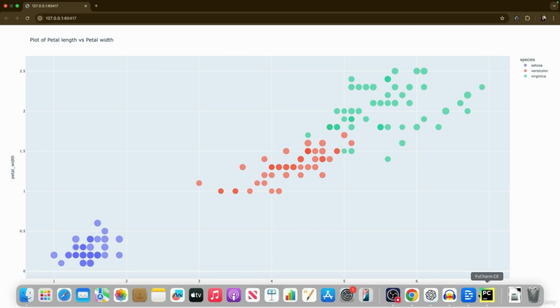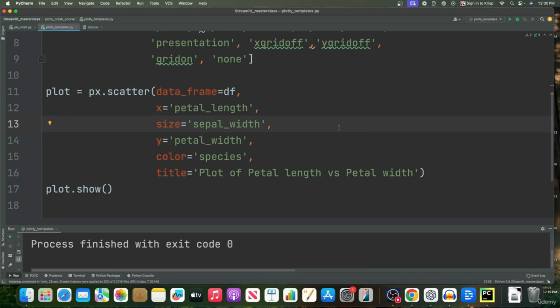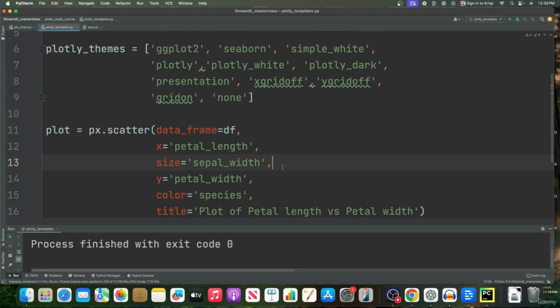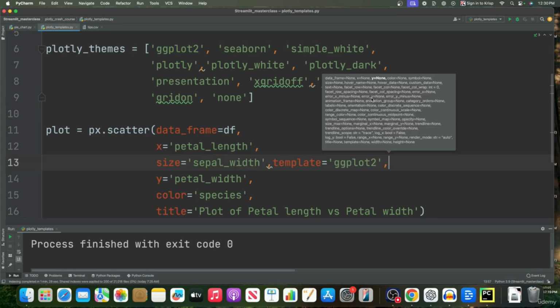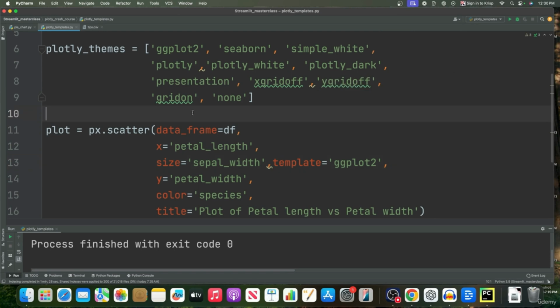We can change that by specifying the template parameter. So we'll say template, and let's plot ggplot2. So you can just get this, copy it. The reason this is important is sometimes you might want your visual to look different from what every other person's visual looks like. Because most people just use the default Plotly template and everyone's stuff just looks generic. But here we're going to make some changes so that whenever you make a visual, it does stand out.